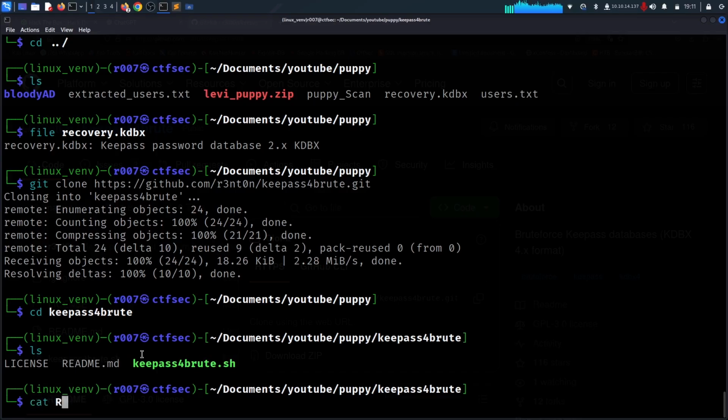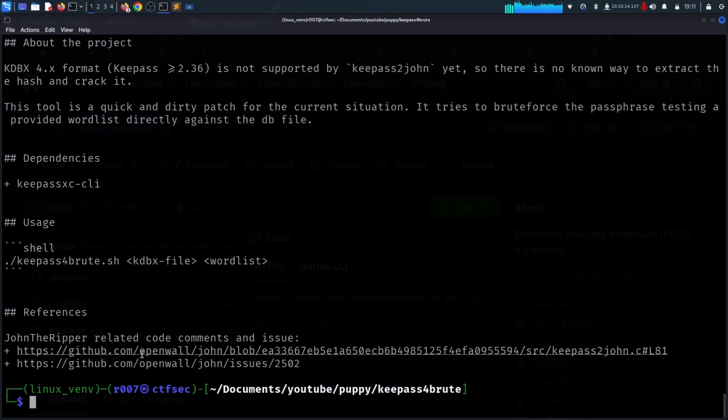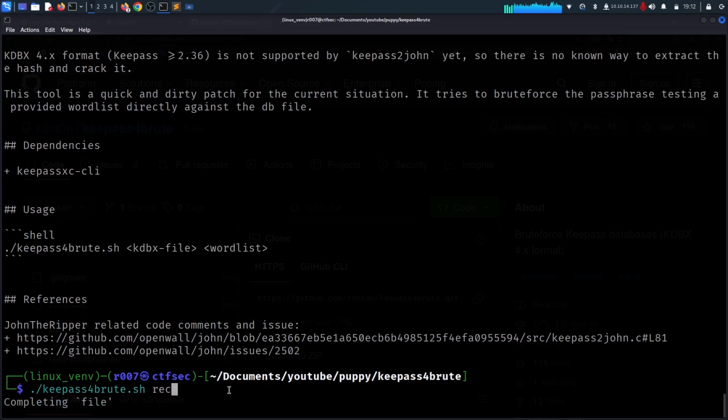we can use the readme to see if the instruction is there. So it's very easy to use. All we have to do is execute the bash script, specify our kdbx file, and specify our word list. In this case, we're going to be using rockyou as our word list. So what we're going to do is specify keepassbrute.sh. The name of our file is recovery.